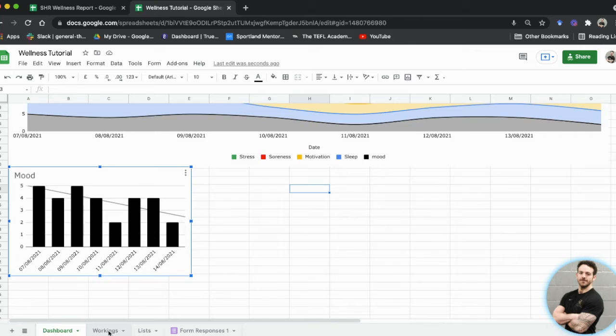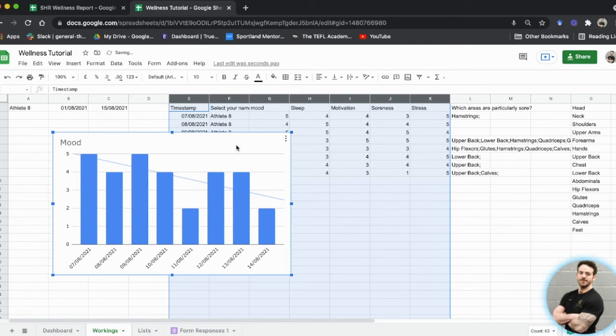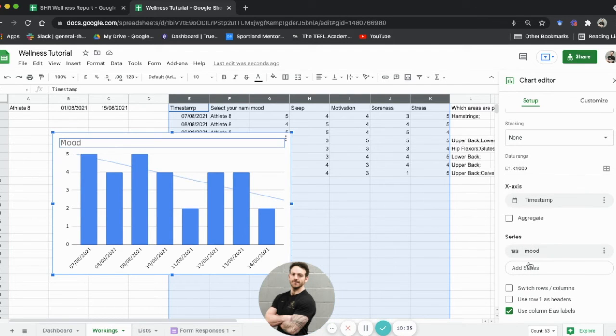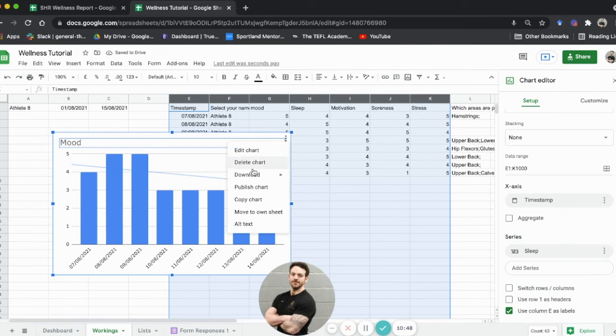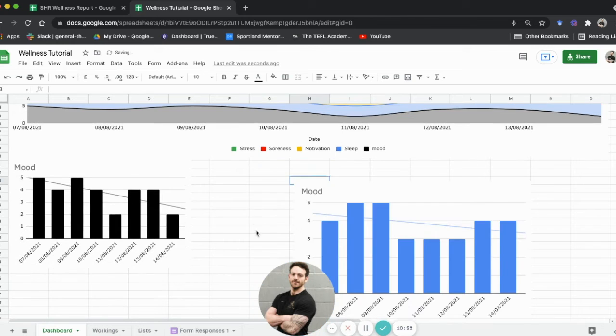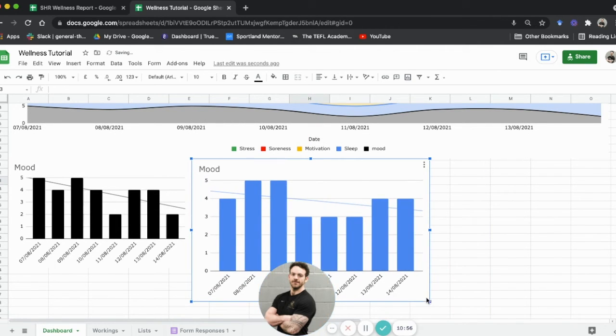Perfect. Heading back to workings, as you can see I've still got this original chart. Now, instead of deleting it, what I'm going to do is go to my setup. Now, rather than redoing all of those formatting options, I'm simply going to click on mood and change it to sleep. And you'll see it keeps everything the same, but now I've got my sleep data. So I'm going to copy, dashboard, paste that, make sure it's the same size.